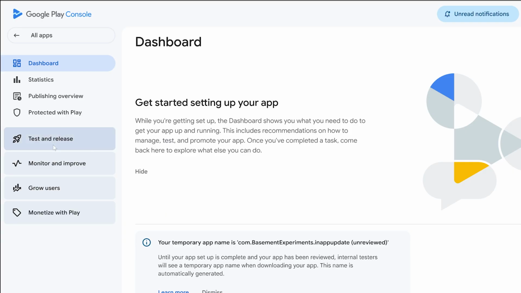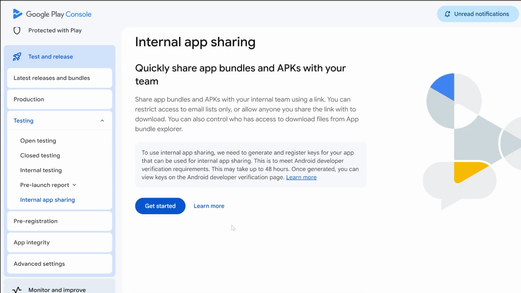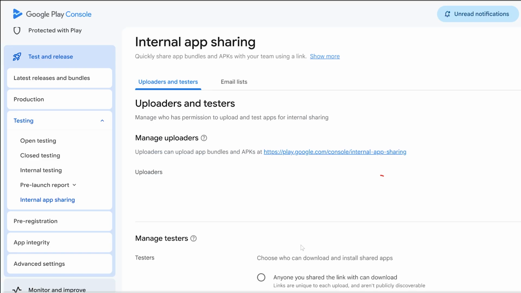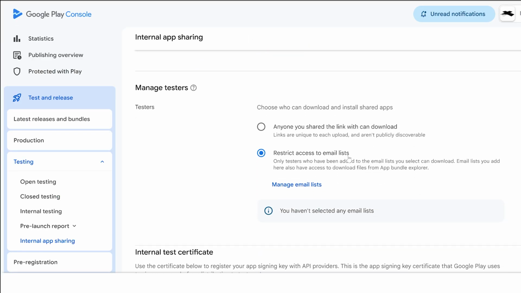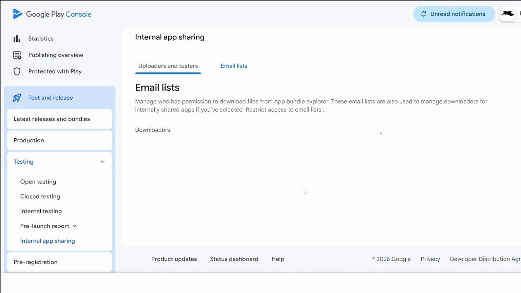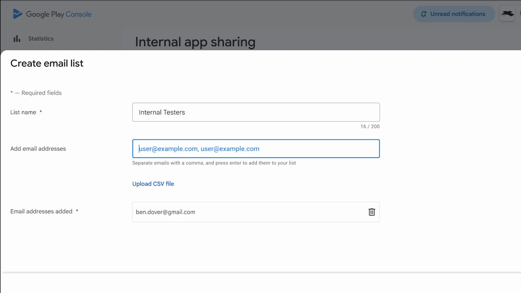Go to Test and release, Testing, Internal app sharing. Get started if you haven't already used internal app sharing before. Scroll down to the manage testers section and select restrict access to email lists. Now click on manage email lists, create email list, name the list and add your email ID. This is an important step. Use the same email address that you use for the Play Store on your Android device. Otherwise, you won't be able to access the build.